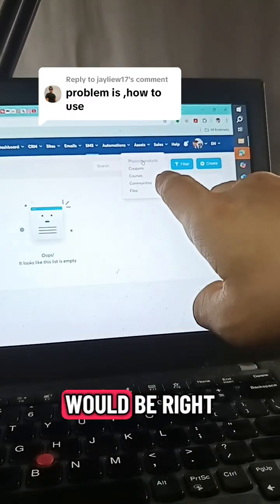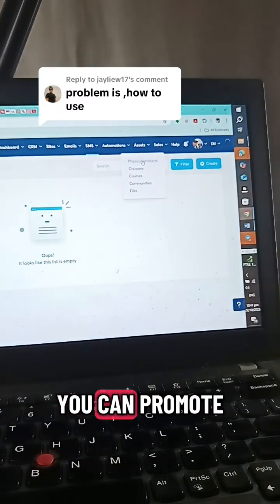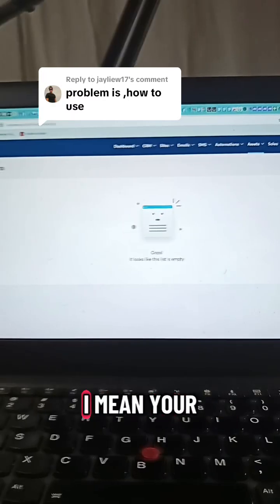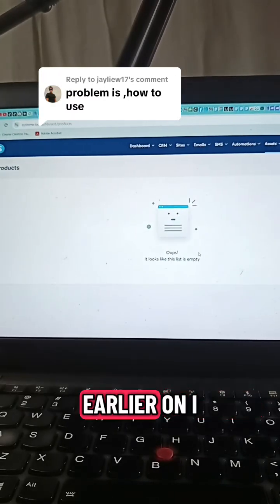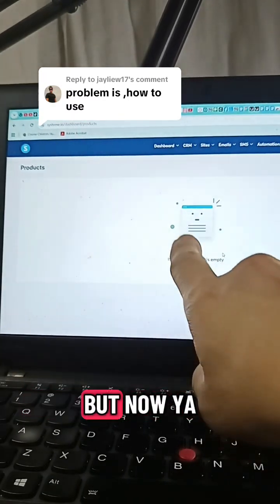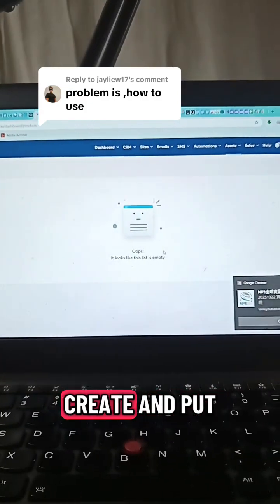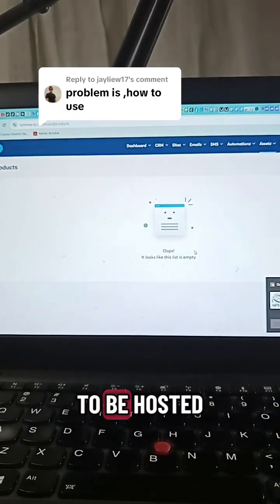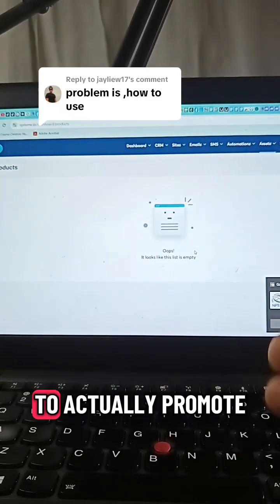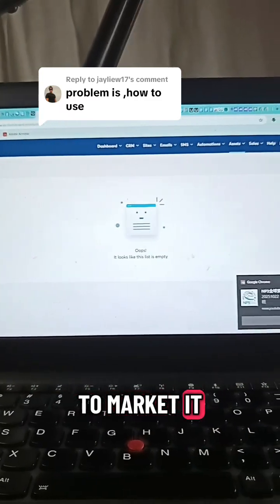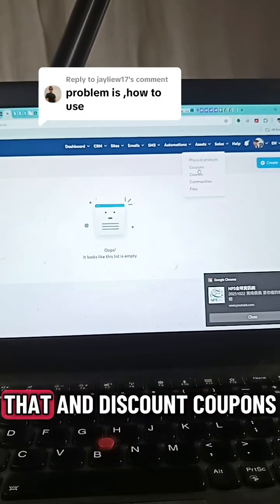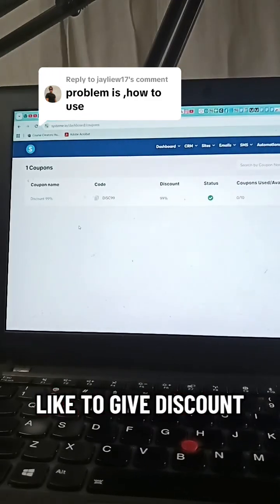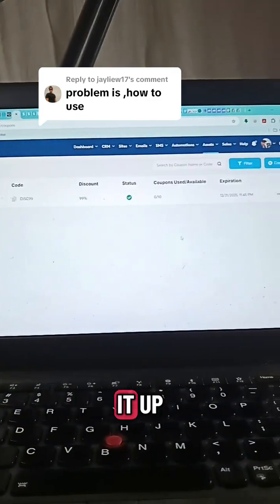So next up, you can promote your own physical products. Earlier on, I talked about the digital products, but now you can actually create and put your own physical products to be hosted on system.io to promote, sell, and market it. So they also provide you that, and discount coupons. If you would like to give a discount, you can also set it up.